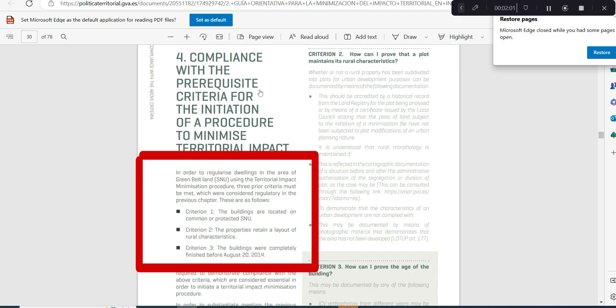The last criteria is that the shape of the plot be a rural shape. The definition of rural shape is explained within the orientation guidebook. Examples are given of what is considered to be a rural shape and what is not considered to be a rural shape.